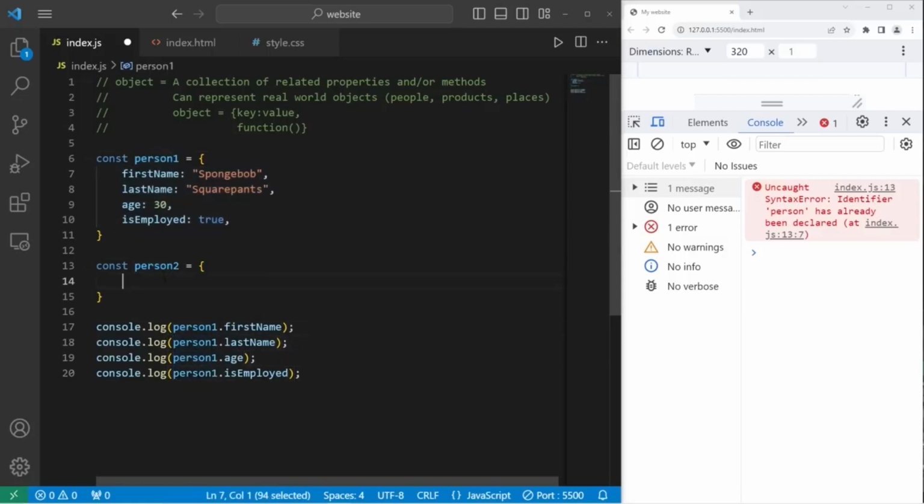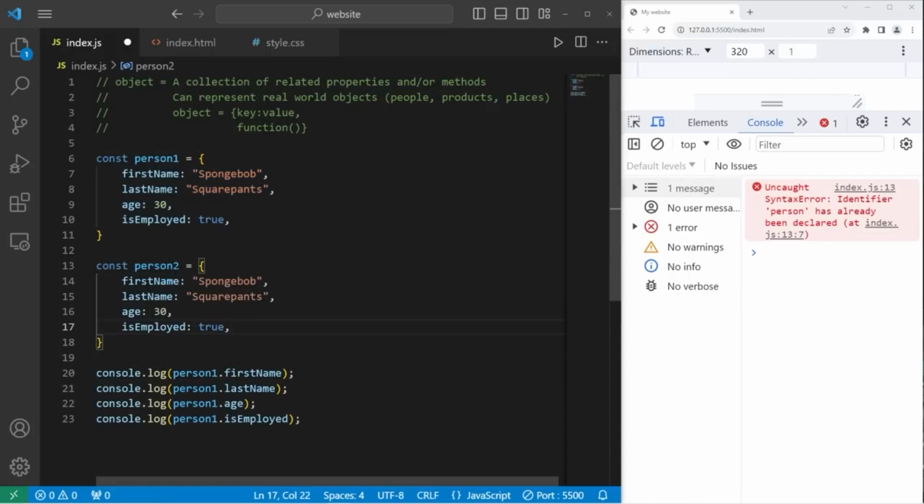Let's reuse these same key value pairs. Person2's first name will be Patrick. His last name will be Star. Patrick will be, I don't know how old he is according to the TV series, let's say he's 42. Is Patrick employed? No. He just watches TV all day.